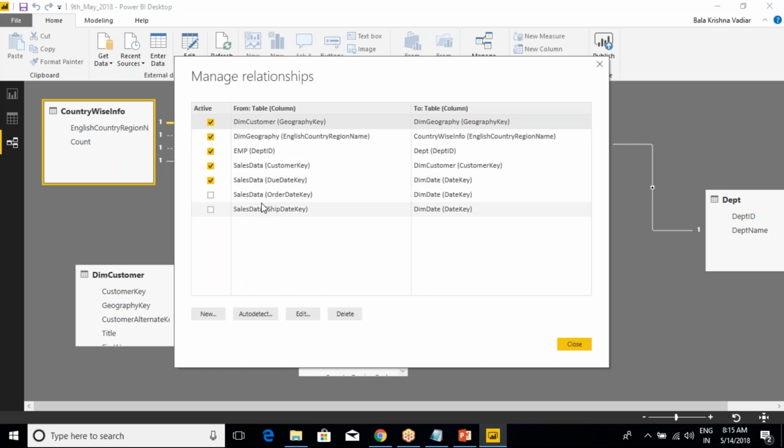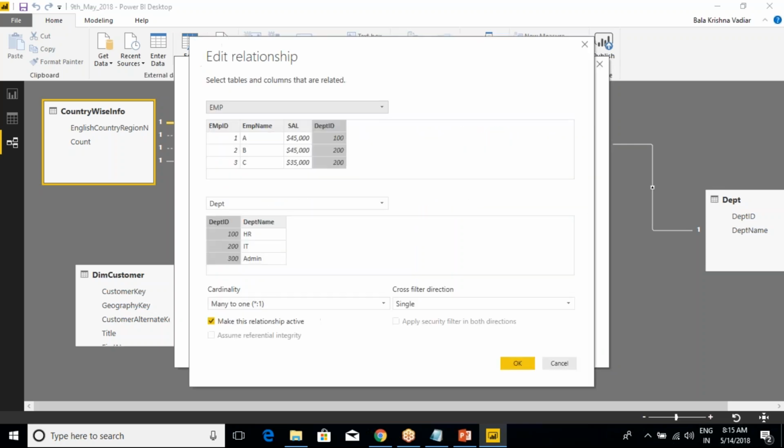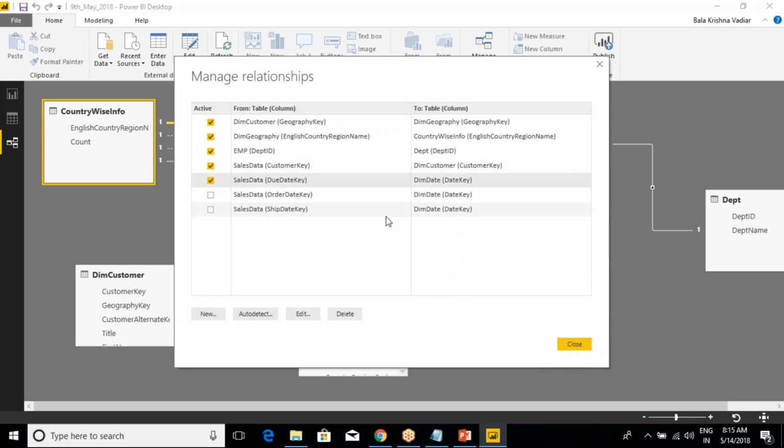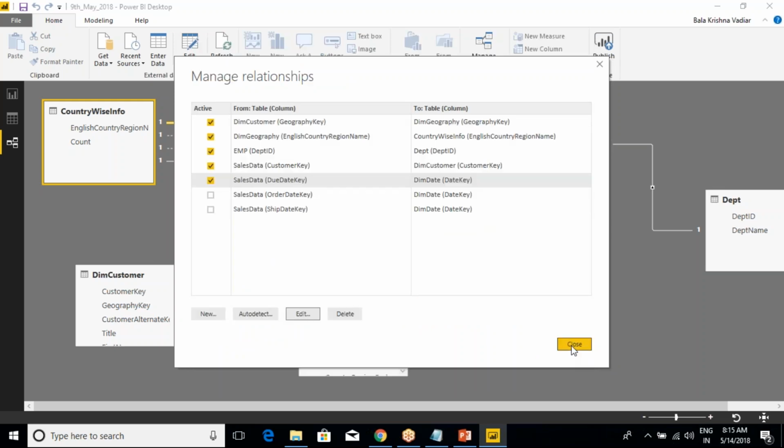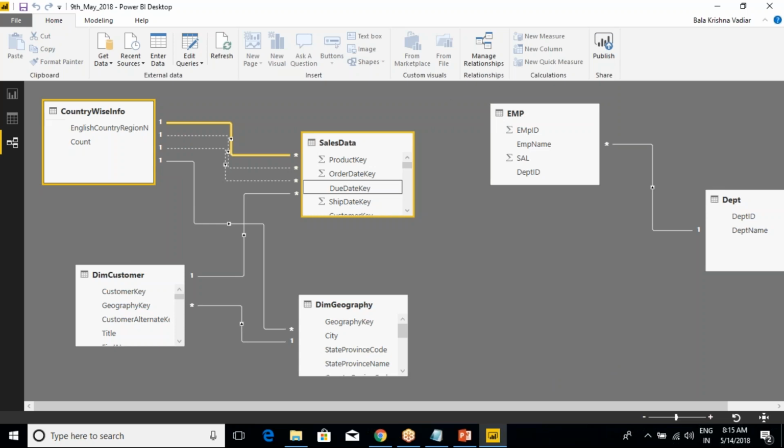Here also we have the option. For example, I would like to open the employee department relationship. Click on the edit option. See now. For example, I would like to open the sales and dim date and click on the edit option. You will get those two tables. What are the relationships available? Is it one to many or many to one, single or both? Everything will be showcased. So here also we can make it. If you want to change it, you can change it. Click on the OK button. That is about manage relationship.